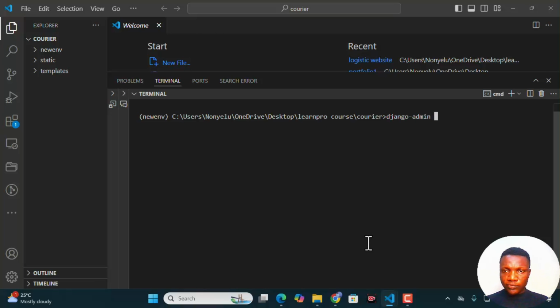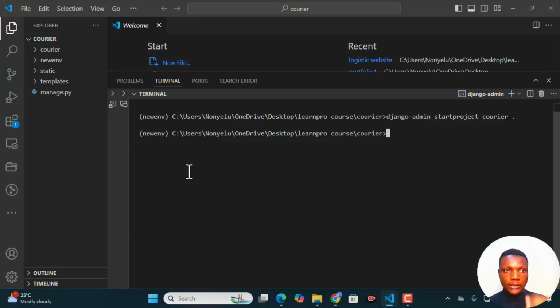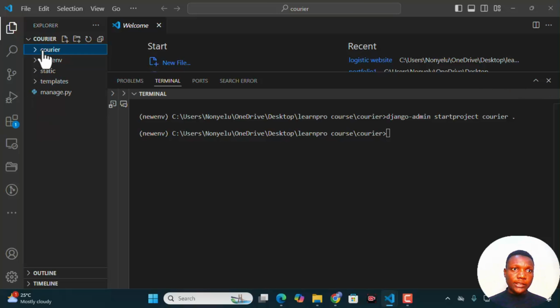django-admin startproject, and then the name of our project, which I am going to call Courier, and then a space with a dot, so that Django doesn't create a multiple folder structure. That's why we have to use this dot. So this is going to create another folder here, and you can see it's called Courier, and this is the project.